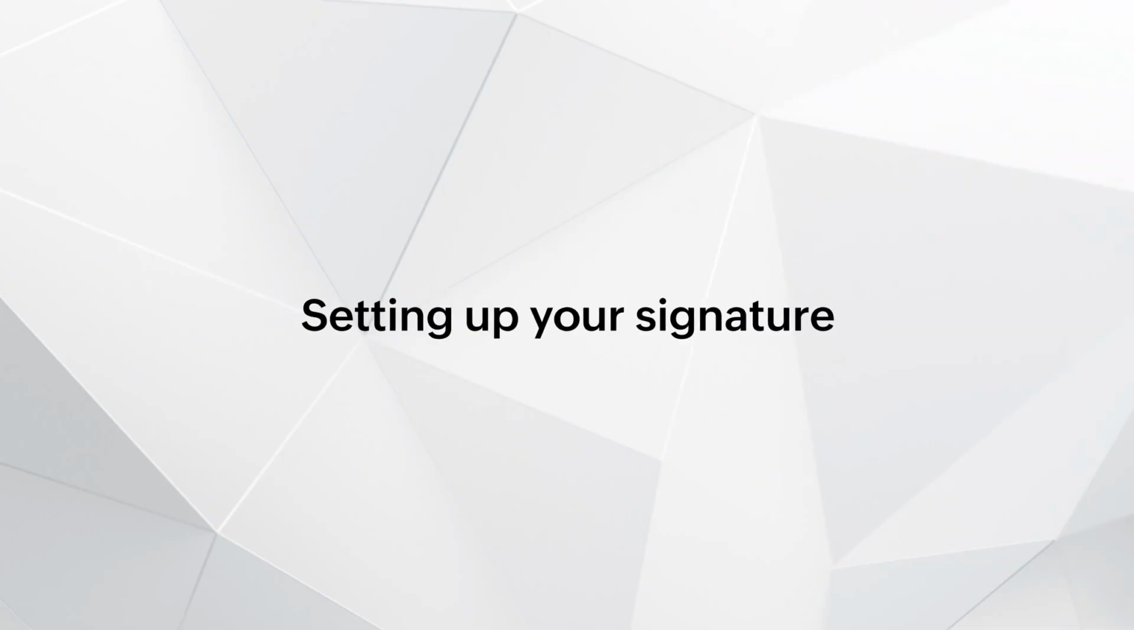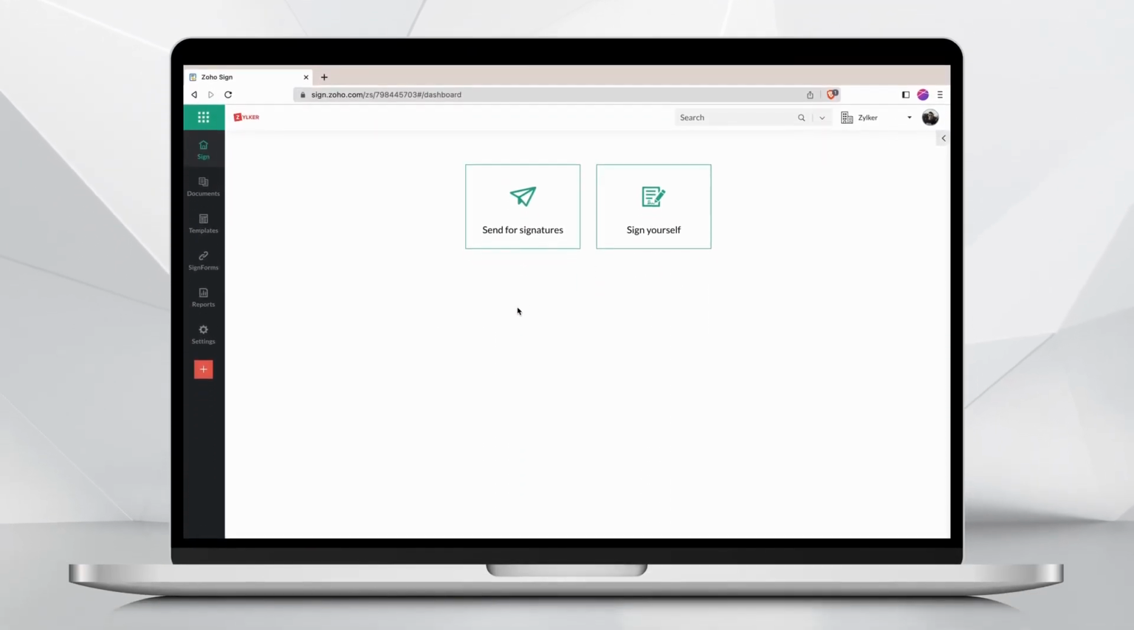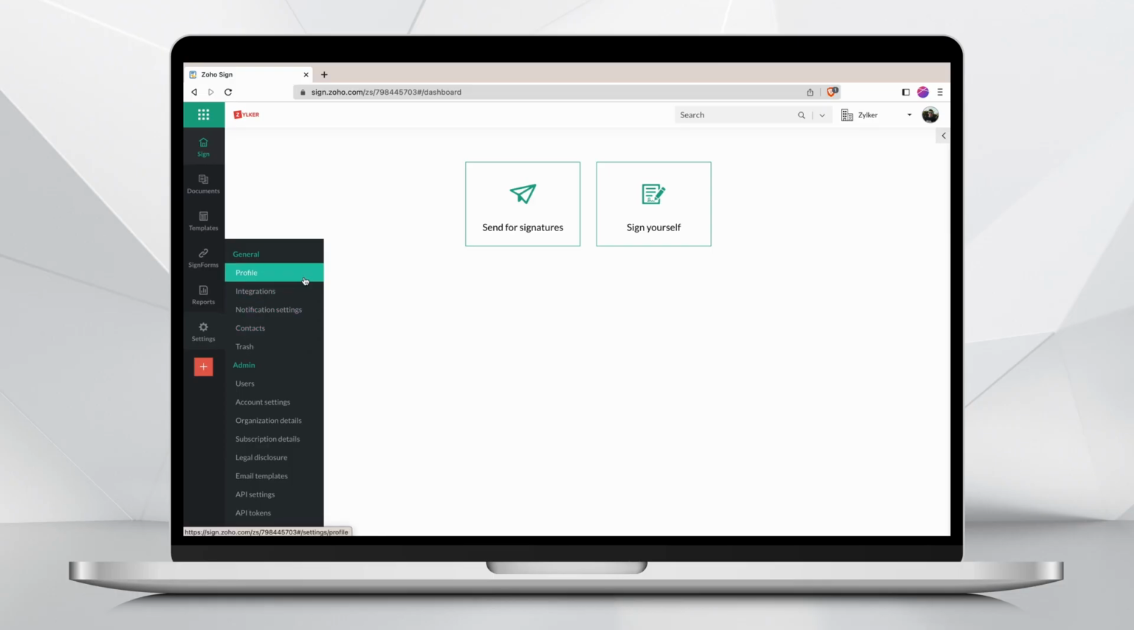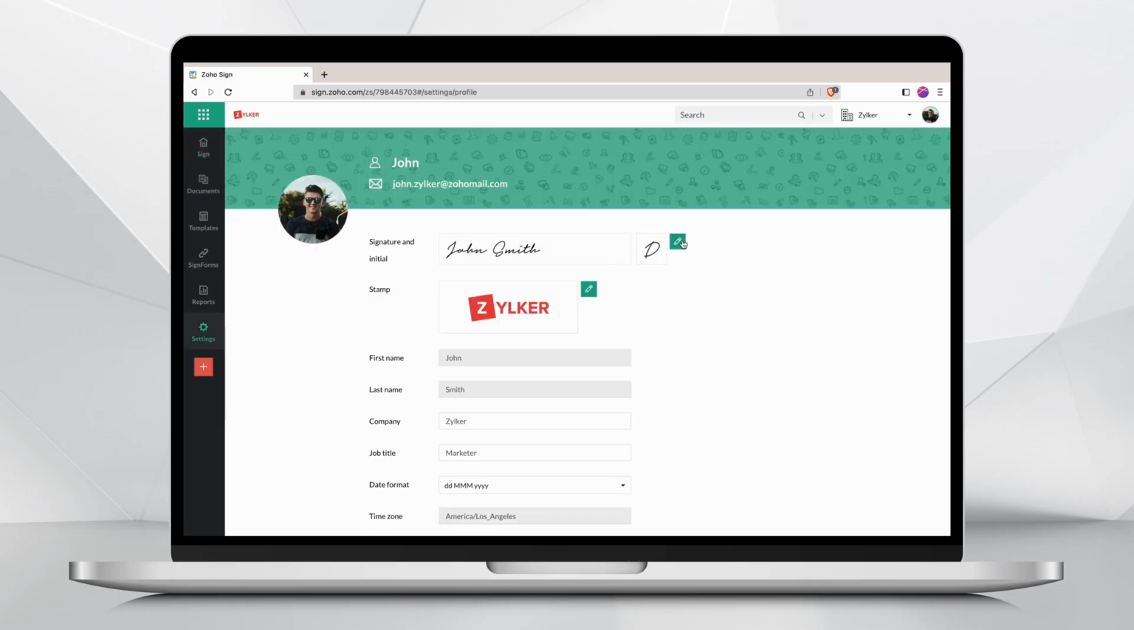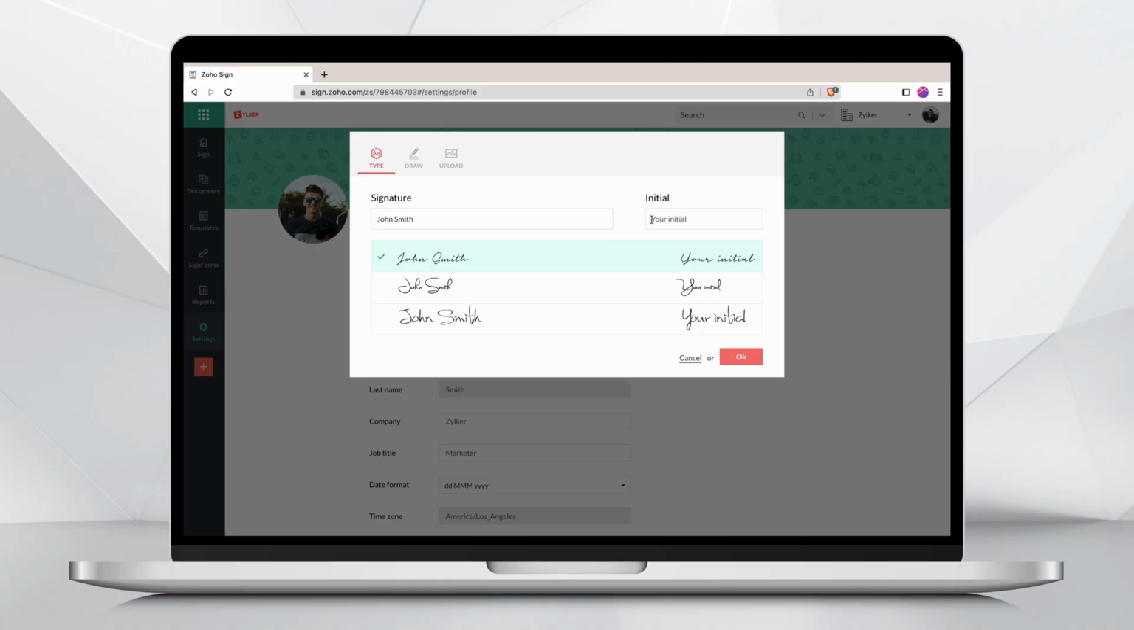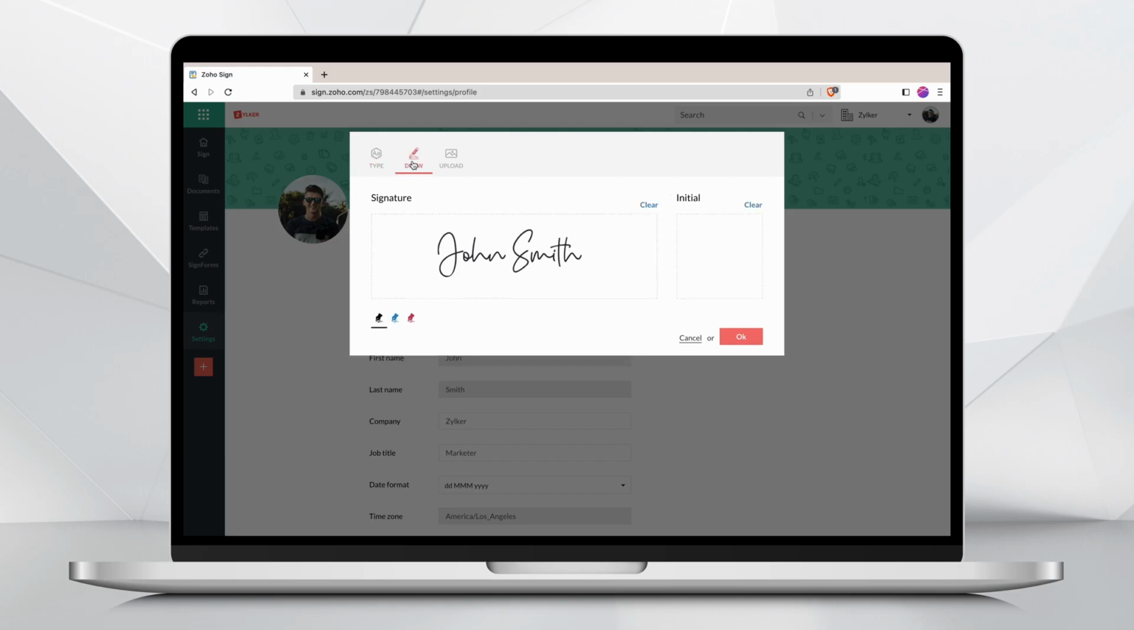Setting up your signature. Navigate to Settings and Profile from the left navigation pane. Click the edit icon available next to the signature and initial field. Your signature can be added in three ways. Type it out and choose a style that suits you. Draw it yourself. Upload it from your computer.